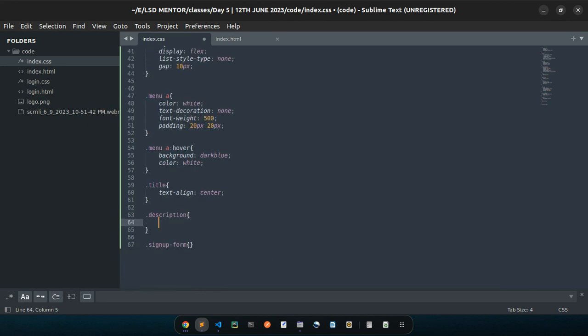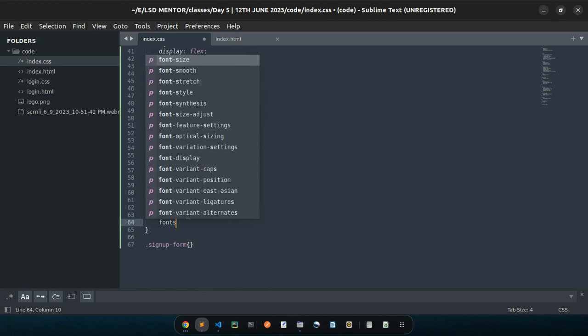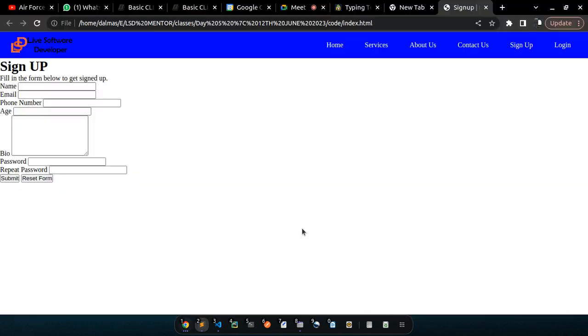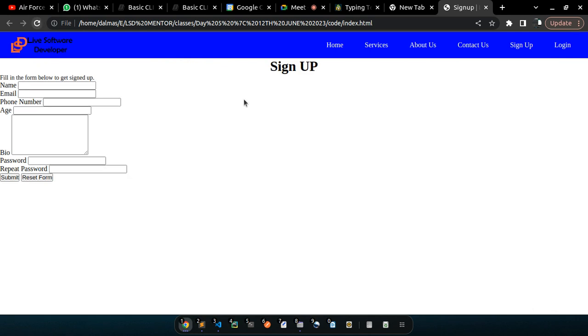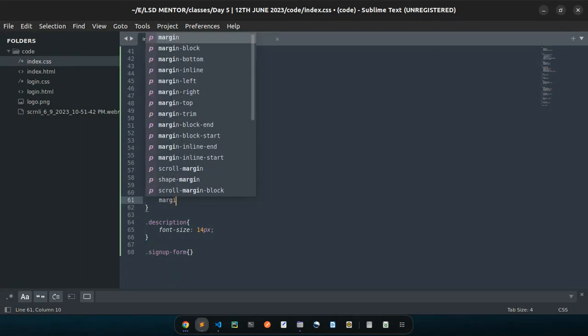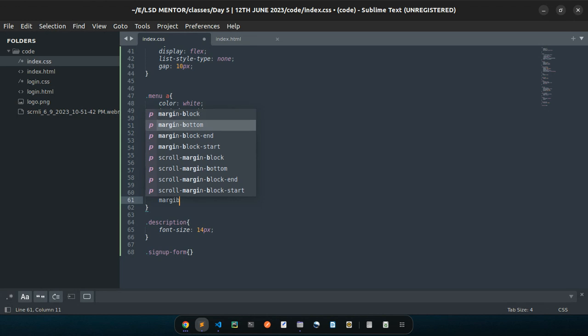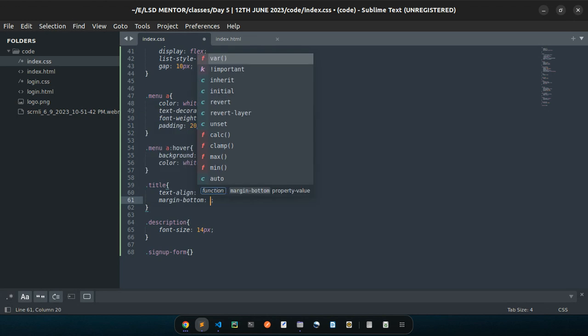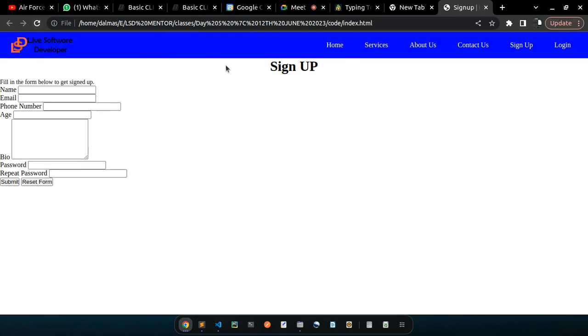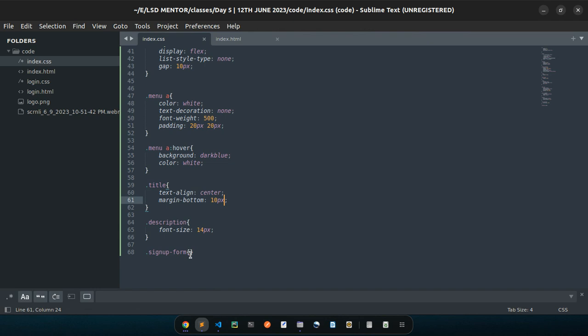For the description, kila kitu iko sawa, just let's edit something there. So dot description, we say font size 14px. Then that's what we have. So title imekuja katikati, description yetu ime reduce the font size. Then we just add some margin the bottom of the title itself. So niweke 10px, refresh the page, itakuwa imesonga chini but you won't notice. So let me style the sign up form itself.